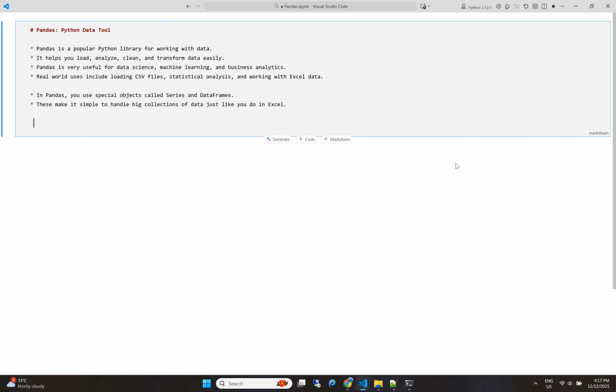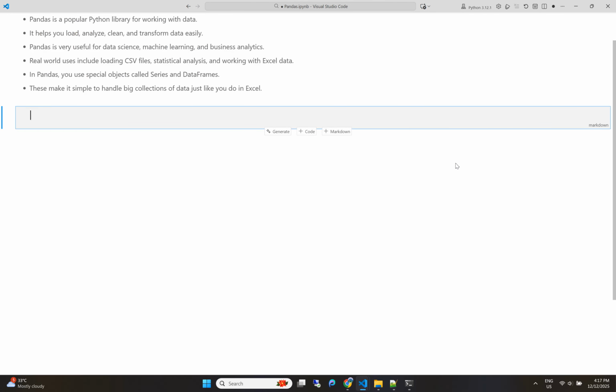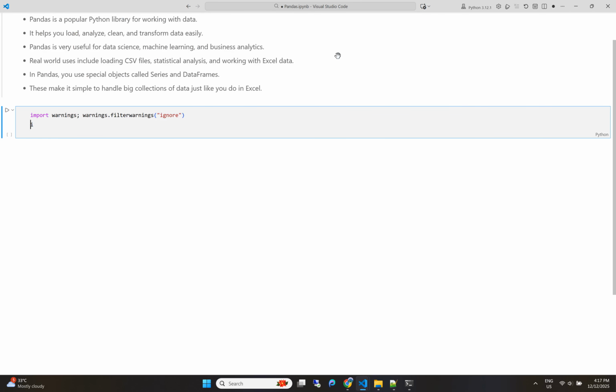Running the cell now. If you are on Windows, install Pandas using pip install pandas. Then run these lines to begin using Pandas. This turns off warning messages. This line imports Pandas and lets you use it as pd.